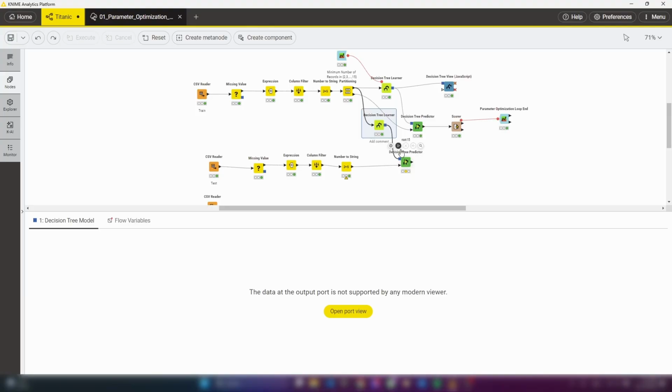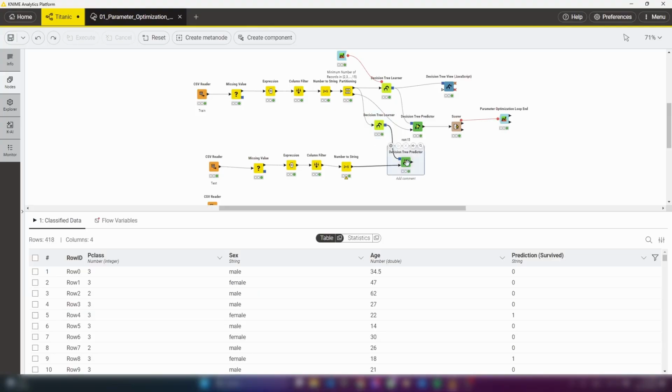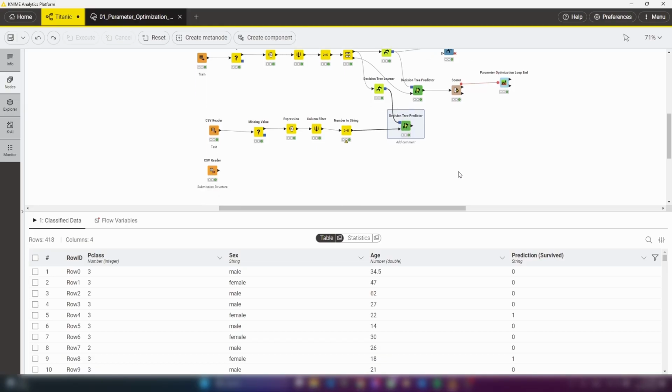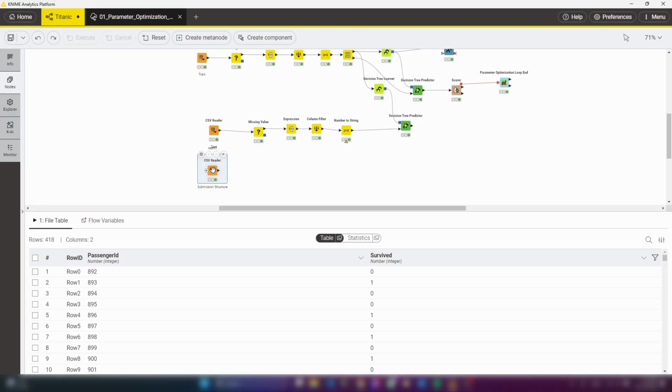Let's train our model and let's run our prediction. And there we have it. Our prediction is ready. So now what we want to do is get our prediction into the submission shape. So we need to get back in the passenger ID, and we need to rename our predicted survived column to survived.